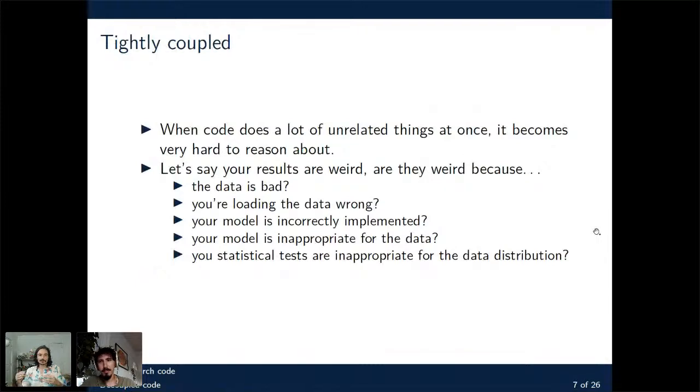Code which does a lot of unrelated things at once becomes very hard to reason about. If your results are weird, I'm sure this must have happened to you: you have some plot of data, and you go to your advisor and say, I don't understand what this means. And they say, that can't possibly be right, it's not even wrong, it's just weird. There's some bug in your code, go back and come see me in a week.